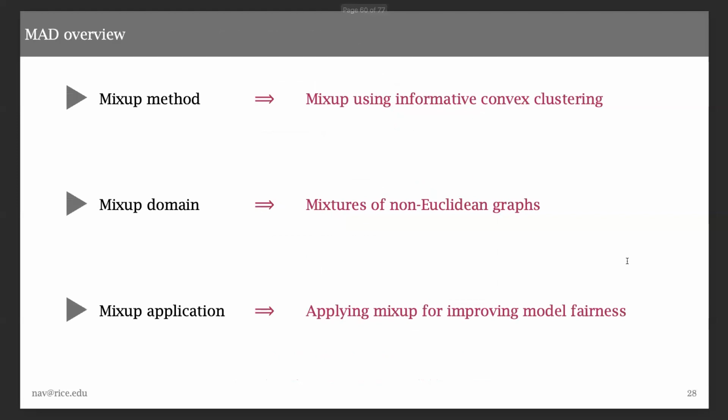Okay, well, in this talk, I've shown you the three extensions of Mixup that we've done. We looked beyond pairwise Mixup to use this more informative convex clustering Mixup. We looked at Mixup for non-Euclidean data with graphs using graph limits. And then we've shown that you can use Mixup for improving model fairness as well.